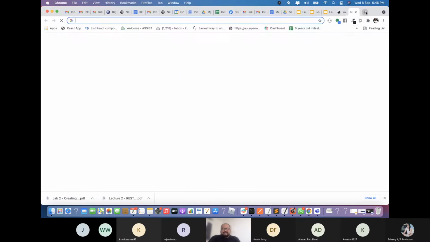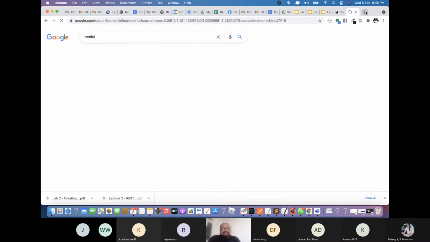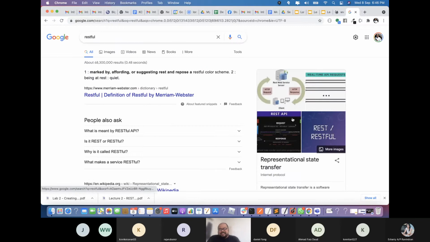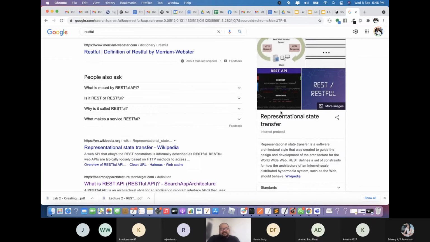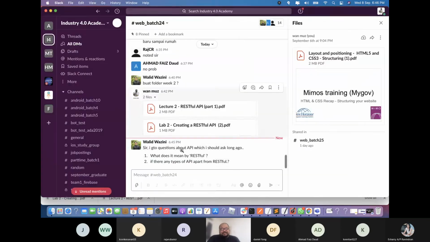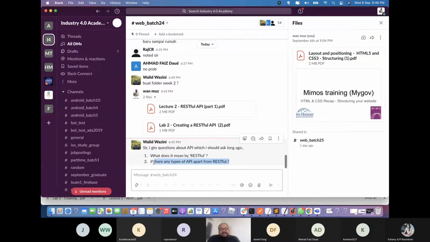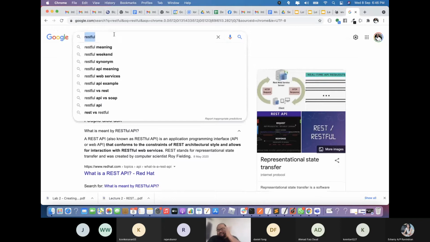What does it mean by RESTful? Representational state transfer. So this is what RESTful is. I will answer your second question first, because this is one way of getting an API. Is there any type of API apart from RESTful? Yes, the other type of API that I know is called, for example, WSDL SOAP.